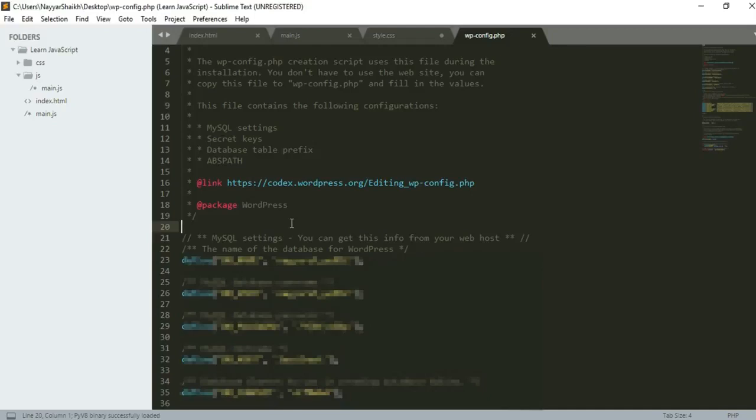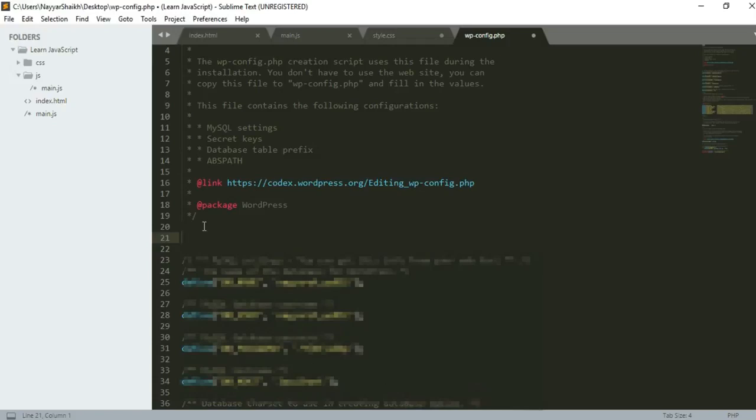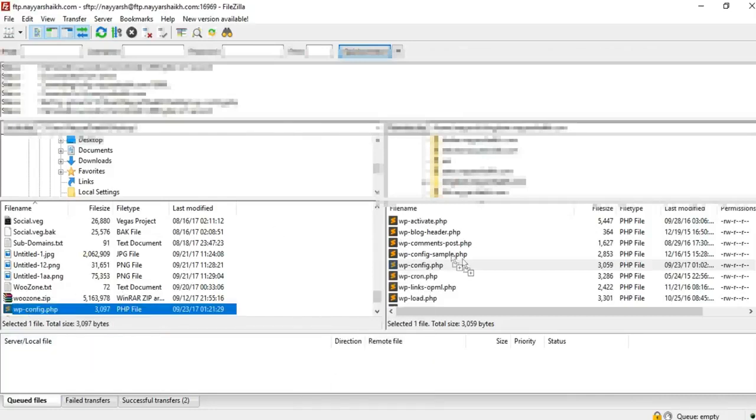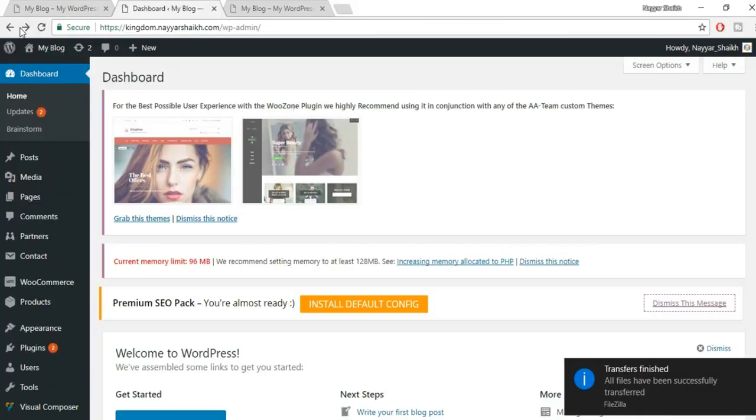Now over here you can paste it anywhere. I'll select this place and paste that code, define whatever it is, WordPress limit, and press Ctrl S to save the file. Instead of 96 just type in 128. Simple as that. Again save this file, go to FileZilla, refresh from here, take this file over here, overwrite, go back to your website, refresh, and everything should be fine now.